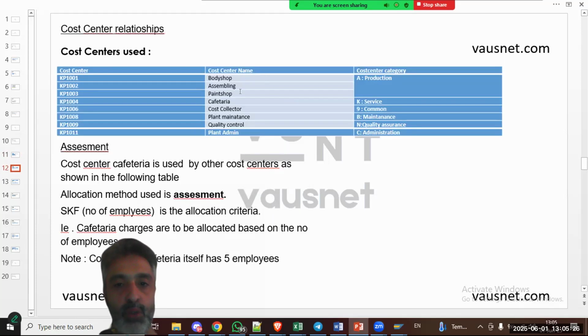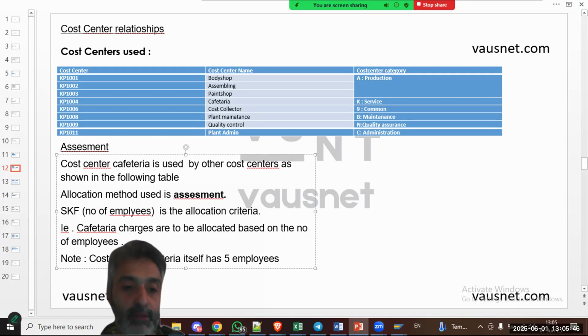Cost centers that will be used, we'll have to make all of these. Okay, assessment cost center cafeteria is like other cost centers as shown in following table. Allocation method is assessment. So statistical key figure, that is the measurement unit, number of employees will be the criteria. So cafeteria charges will be allocated based on number of employees.